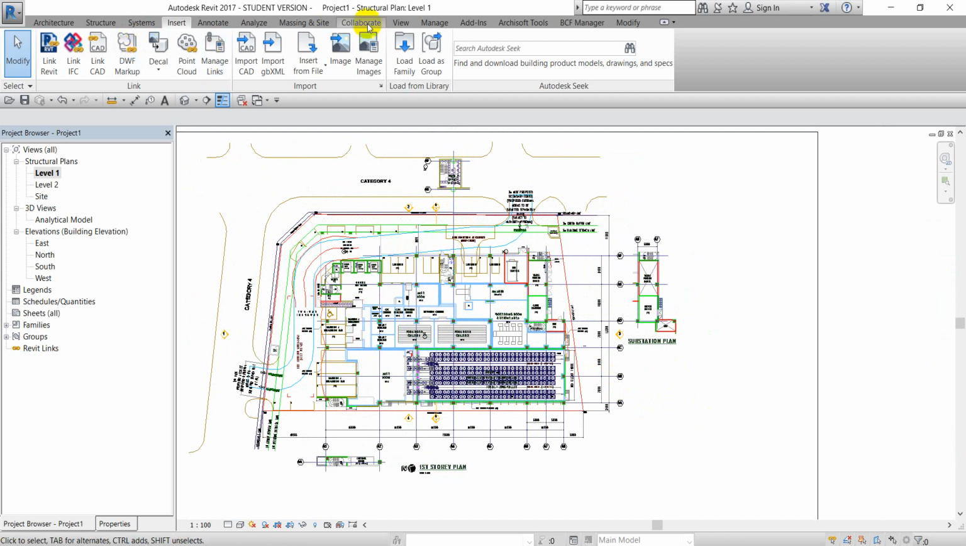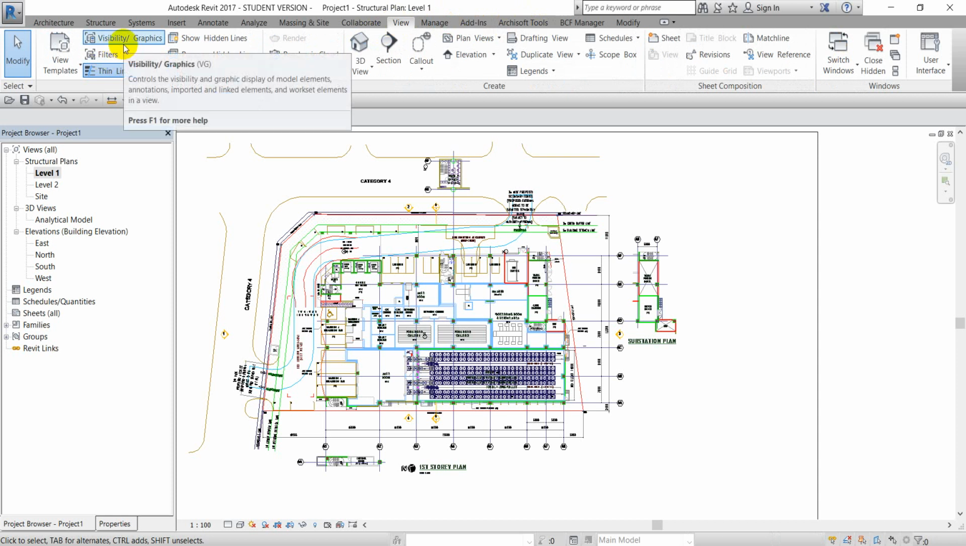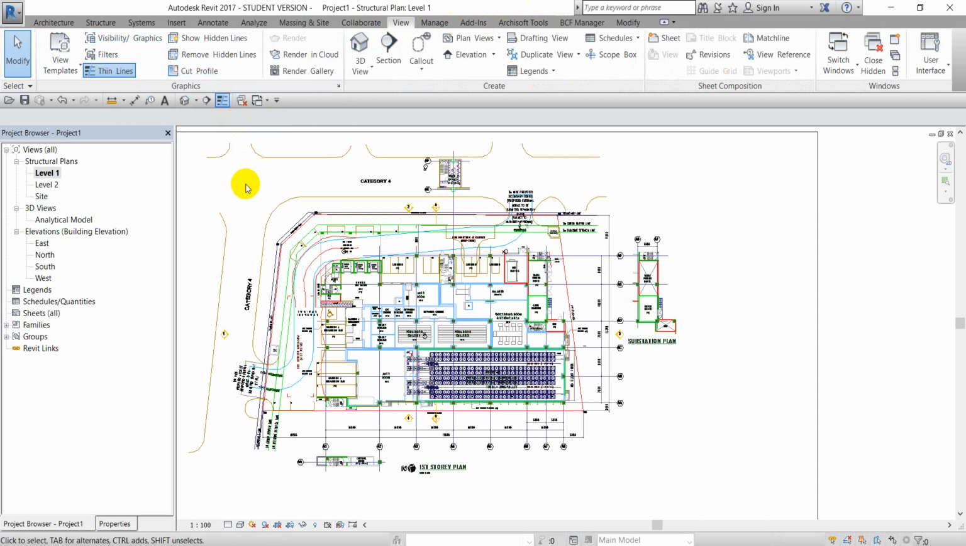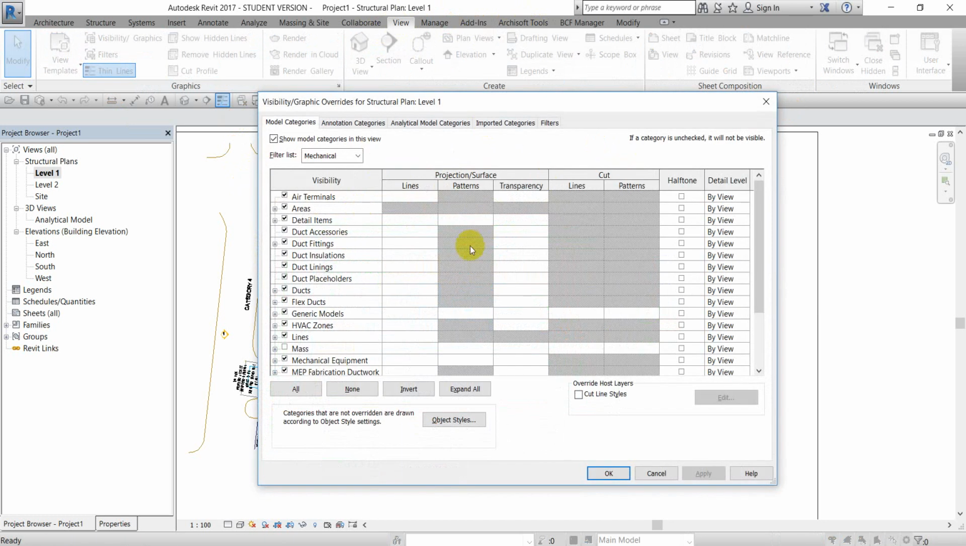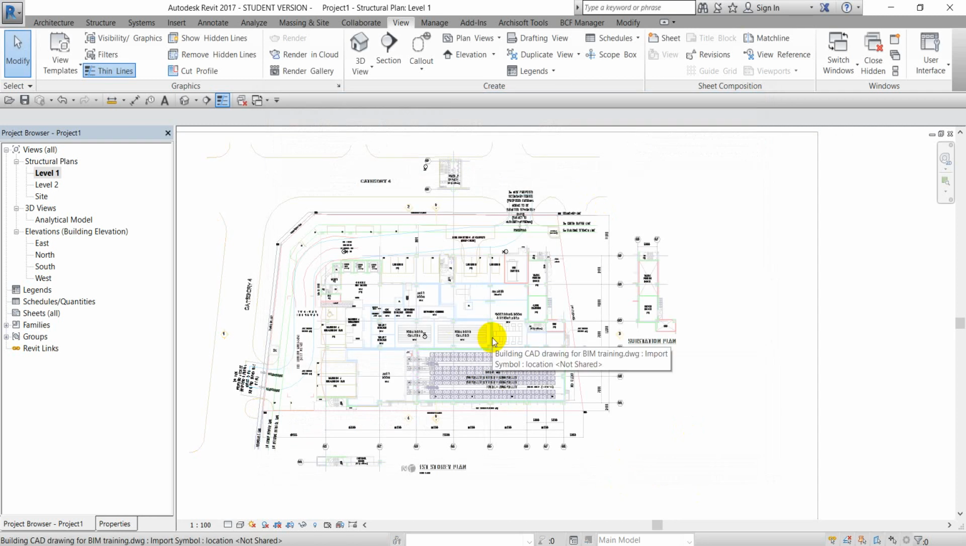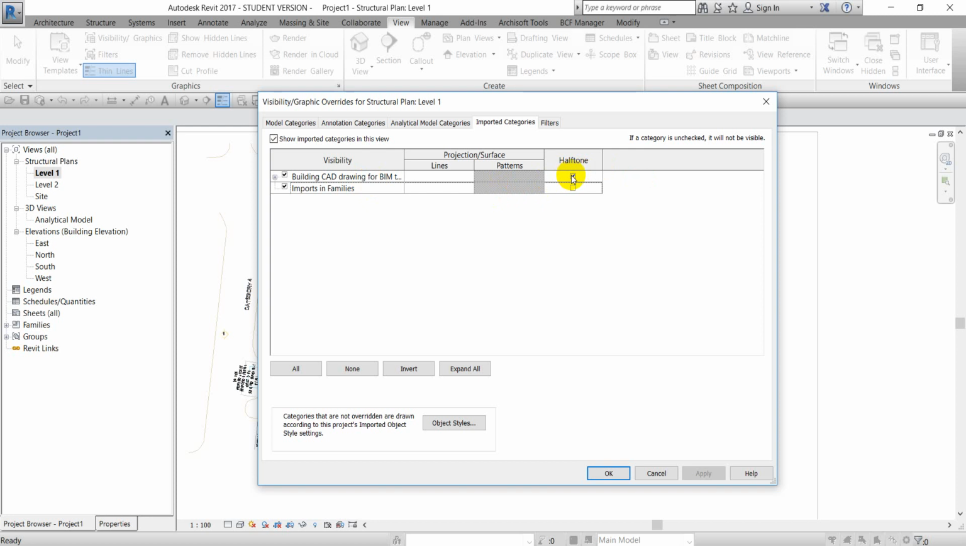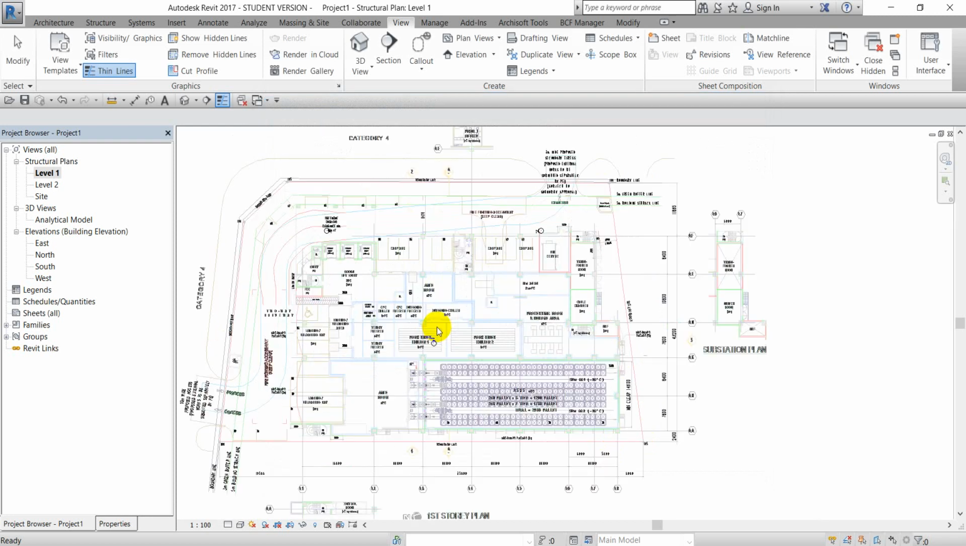To change the visibility, in View we have Visibility Graphics. I just remember the command called VV, or VG. We have to use this a lot of times, so I just remember it. Then I go to Import Categories and say Halftone. If I say halftone, it will be a very light color, just for the background. So again, to change this visibility, I go to VV, or from View, Visibility Graphics, go to Import Categories and check Halftone here. So it becomes a light color in the background.